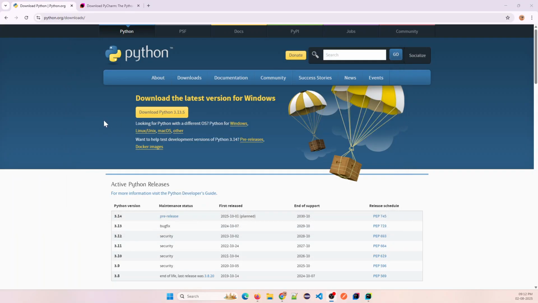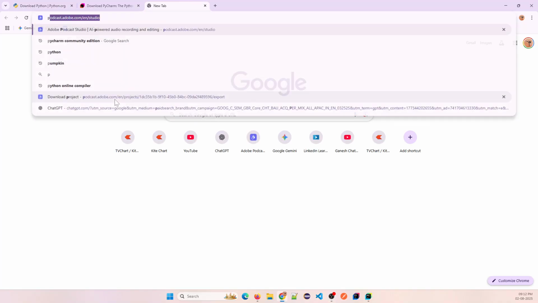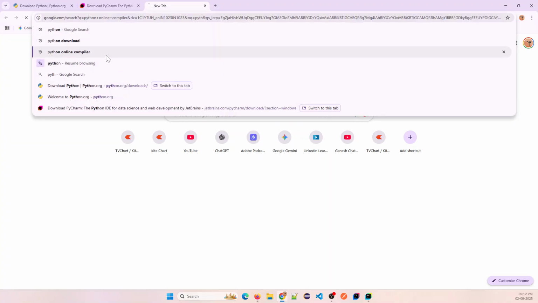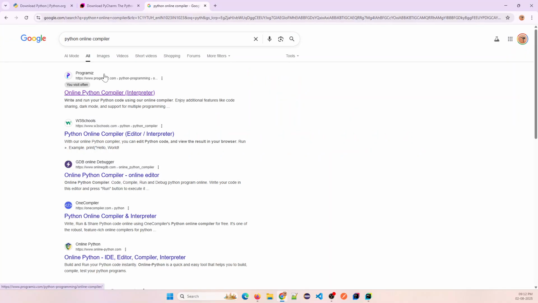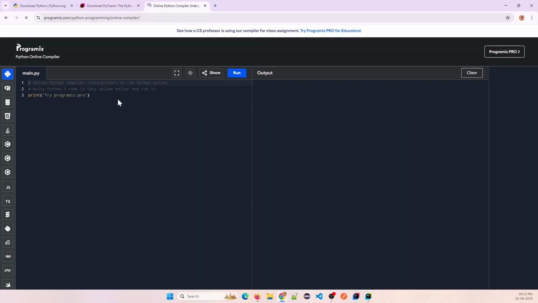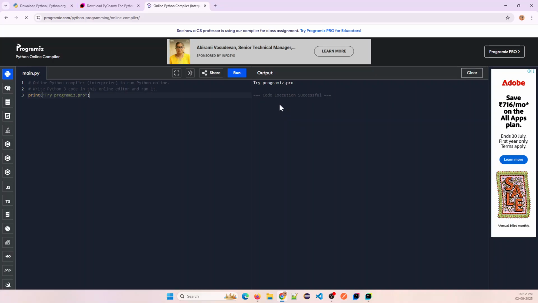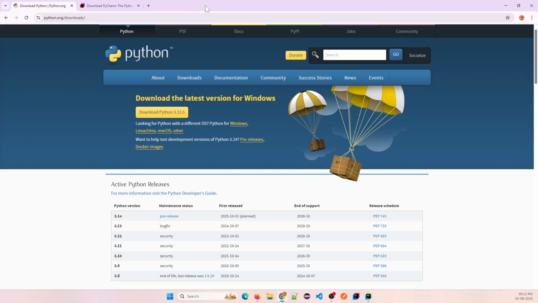To run Python programs, you can actually use an online compiler as well. If you type Python online compiler, this is the first site that comes up. Here you can just type in your Python programs and run them. This is very simple when you want to learn some basic things. But I'm not going to use this for the course.